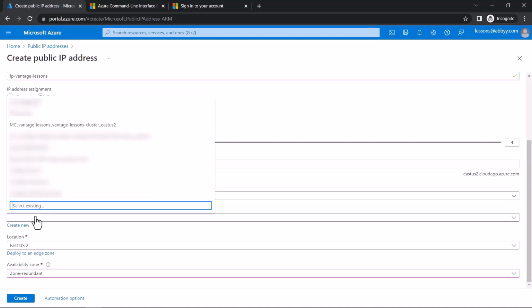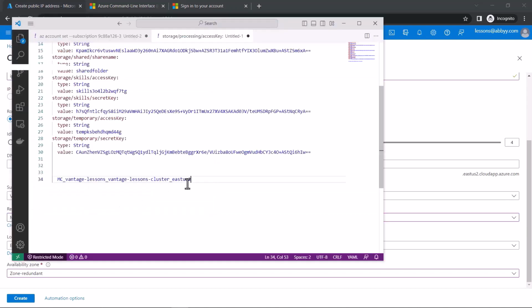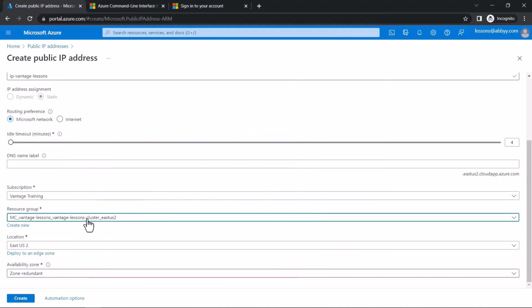Now the important part is the resource group, and from the list of available resource groups, we need to pick the one we obtained when executing the last command. Here it is. Let's open the file where I saved the node resource group name and check, yes, this is it. You can see in the name our parameters. Vantage Lessons is the name of the initial resource group, Vantage Lessons Cluster, the Kubernetes cluster name, and East US 2 is the region where we perform the deployment.